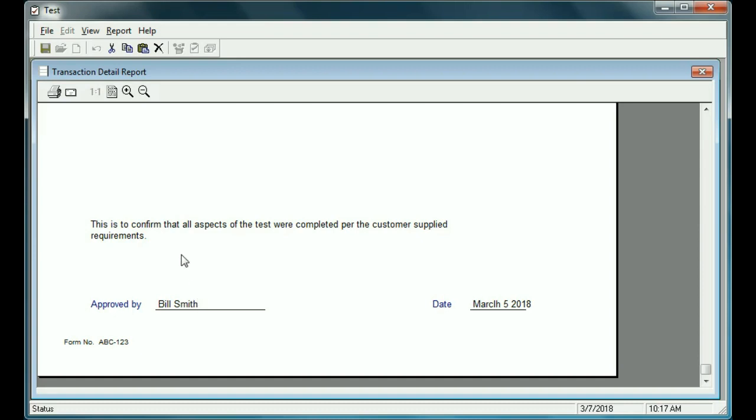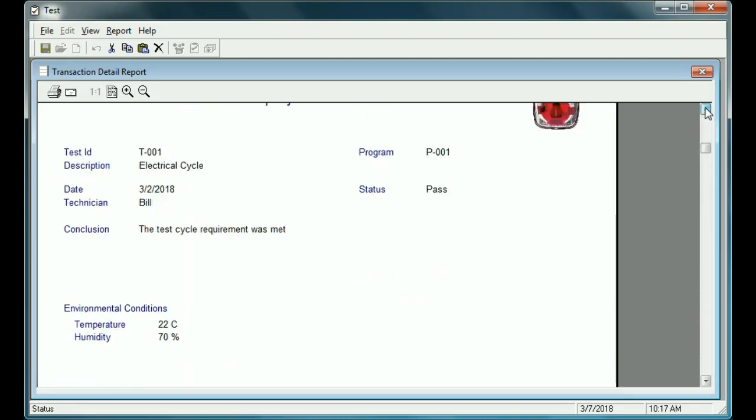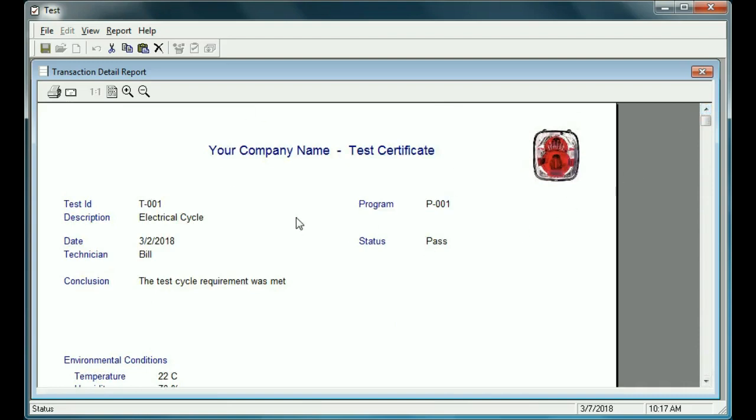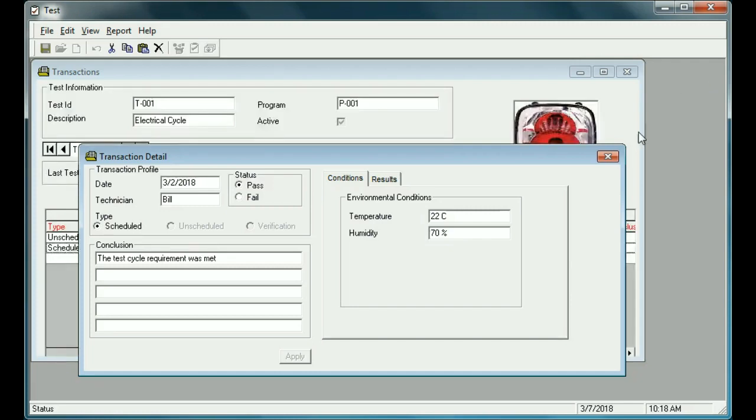user modified. Obviously it needs to be user modified, and so in this particular case this person signed off on this test, and you could then print this or send it as an email attachment to your client or your customer as a test certificate. And so that, in a nutshell, are the various reports that you can get out of the system.